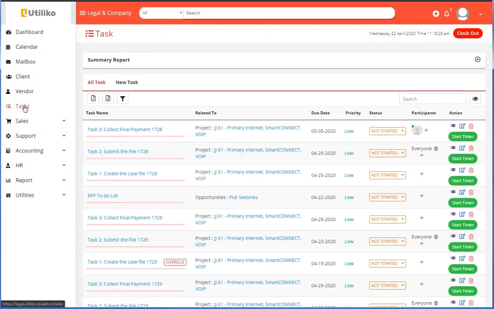Next section is your tasks. You can create tasks either to be related to projects, be related to a client, a ticket, or any other module within the platform. Your tasks are essentially your to-do list. It allows you to keep up with everything that you have to do so you don't forget about it.